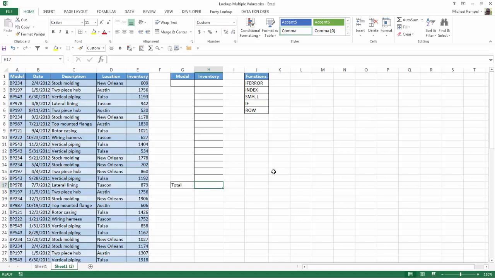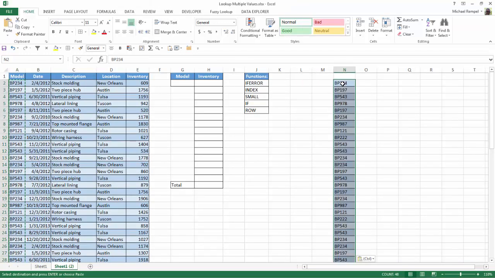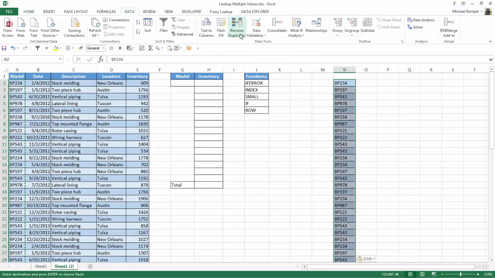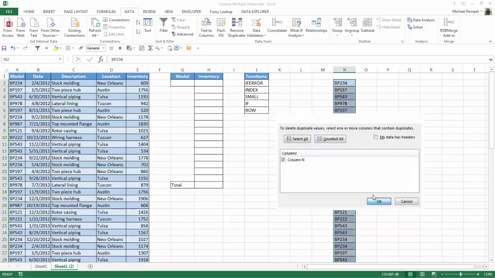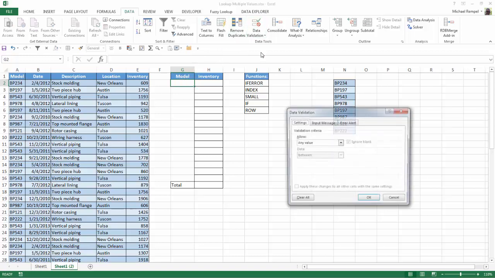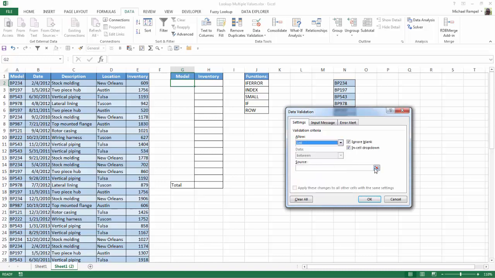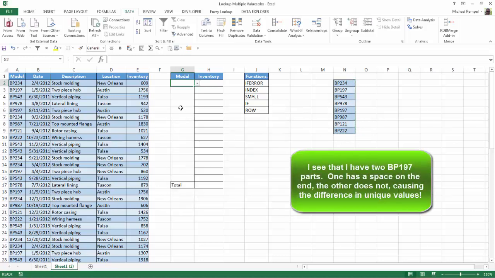But the first thing we're going to do is create our data validation list. So I'm going to select the models here, copy that, and paste those over here, and go to Data, Remove Duplicates. For that, I'll say my data does not have a header row, I'll say OK, and now there is my list of different parts. So I can go to cell G2, Data Validation, select List, and my source of the list is going to be these part numbers. I will say OK. And now I have a drop-down of the varying different parts that appear in my table here.